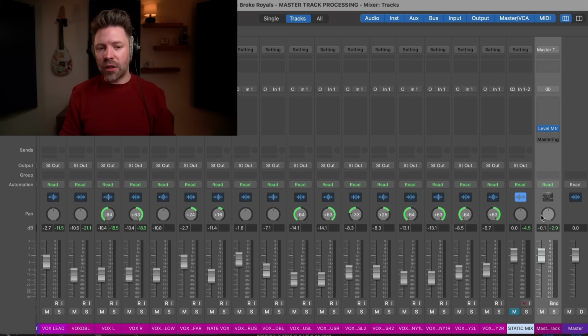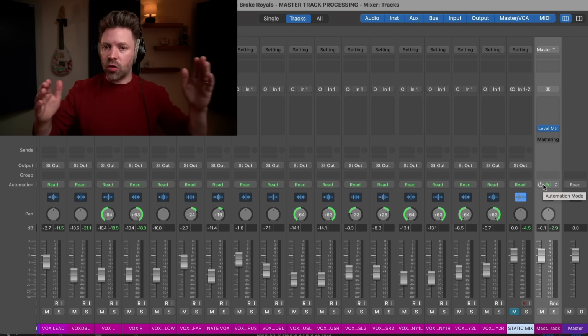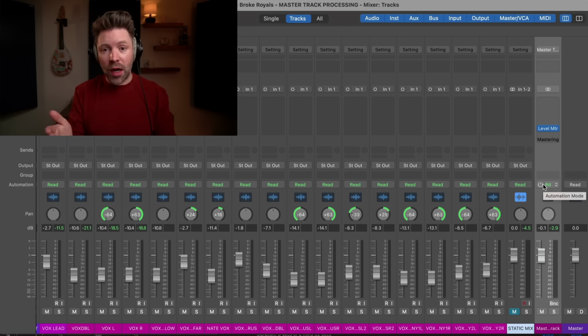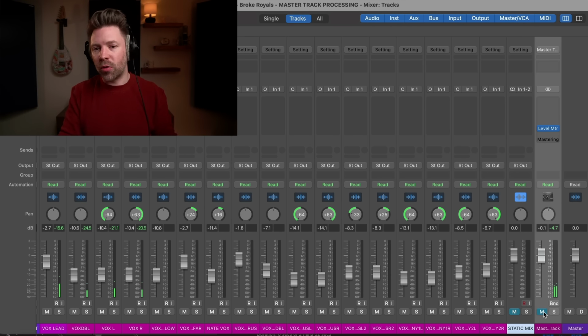No matter what, it's going to be this track here, and this is the track that your entire song runs through. If you're not positive you're on that track, a quick way to check is to listen to your song and mute it. If it mutes everything, then it's probably your master track.